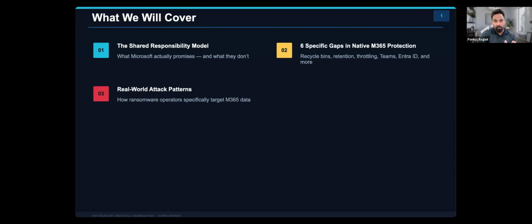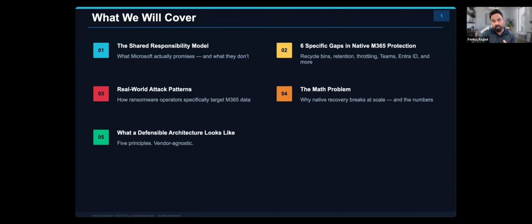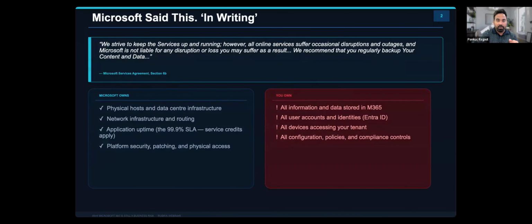Then we will look at how attackers target M365 data, do some maths on the recovery times that will surprise you, and then talk about what a defensible architecture looks like. I'll keep that vendor agnostic because the principles matter more than the product name. Then we close with 3 specific things you can do next week. So let's start.